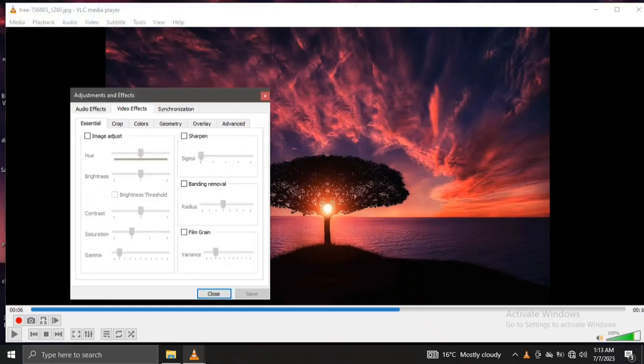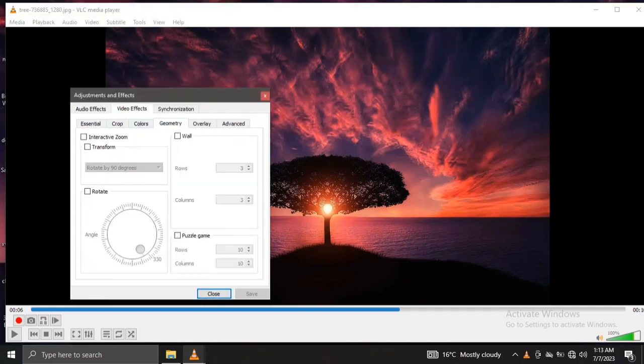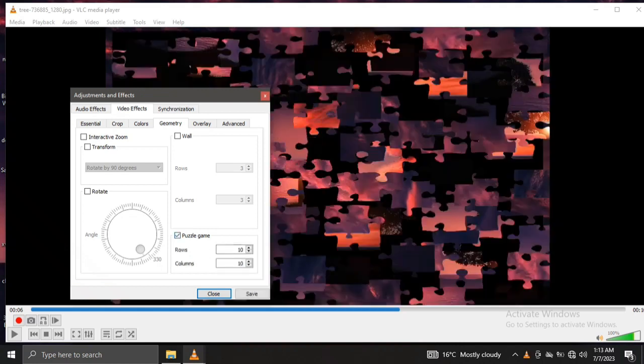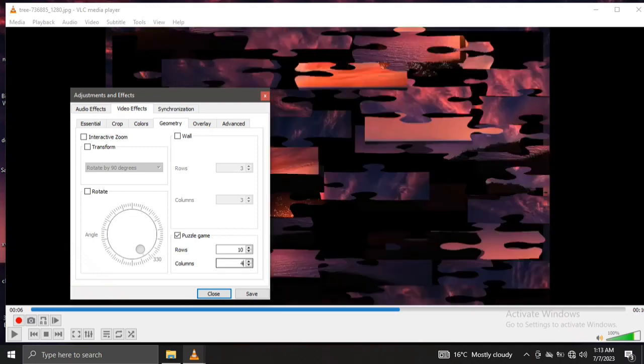Step 2. Navigate to the Tools menu. Look for the menu bar at the top of the VLC window and click on Tools to reveal a plethora of options. Step 3. Access video effects. Hover over Effects and Filters within the Tools menu. A submenu will appear.